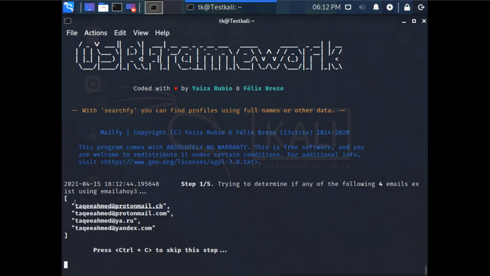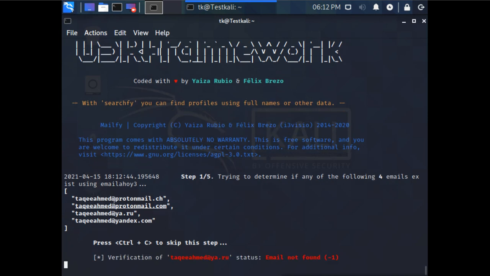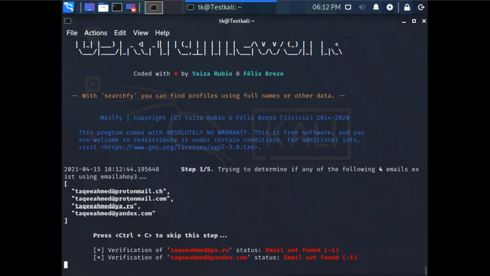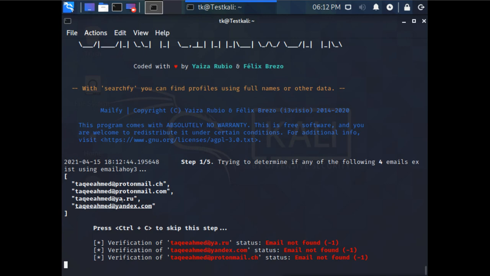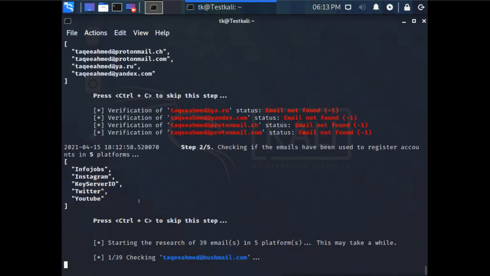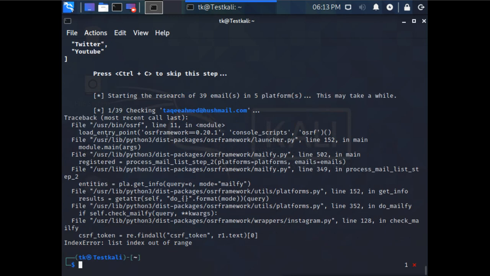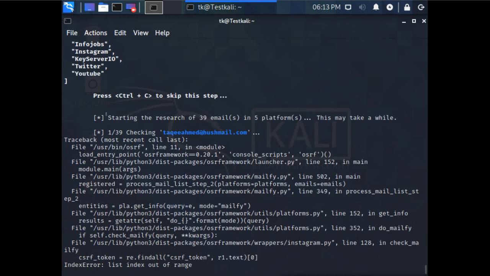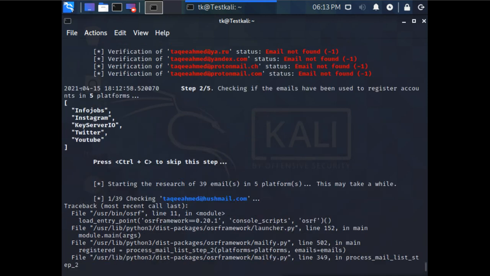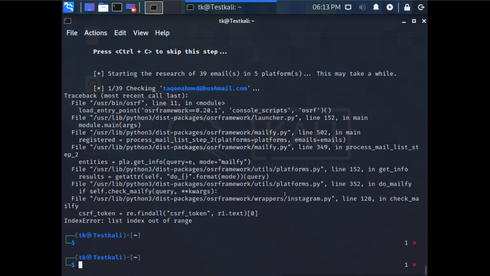Taqi Ahmad at protonmail.ch, proton.mail.com, ya.ru, Yandex. Okay, it has found these things, and some of them it is not able to find, but it has found this mail is related to these other profiles. These mails have been used to register these accounts. So these 5 platforms are used. So we can check these information like these. We can check the other. We can use the other also for mailing.